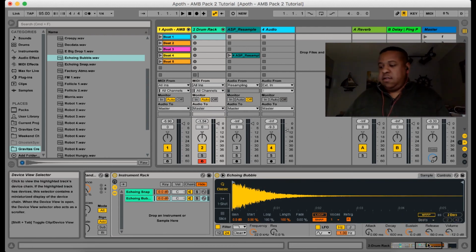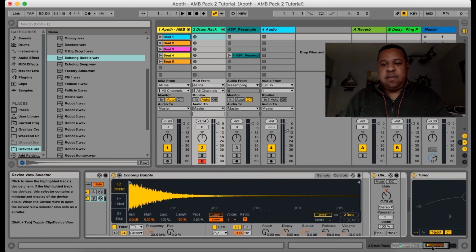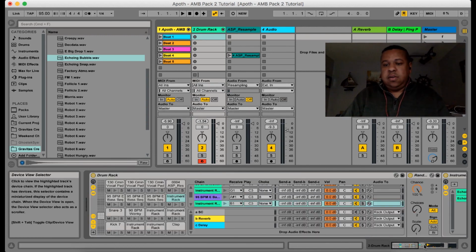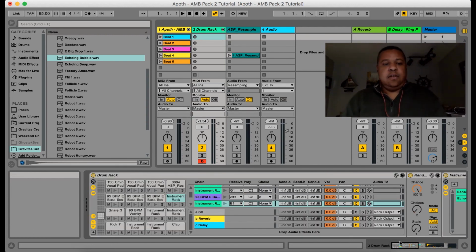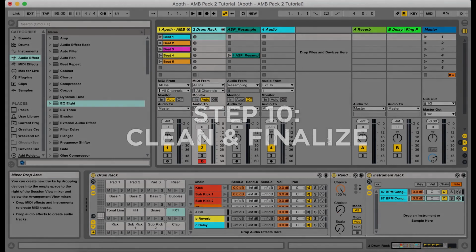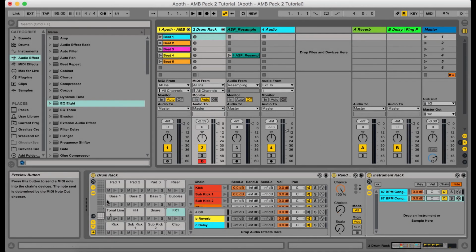Let's see what that sounds like. Okay, so that's working right. Now we just have to adjust the envelopes on them. Perfect. Okay, so that is our whole sound pack. Now we just need to mix everything down and get it ready so that it can be played live.